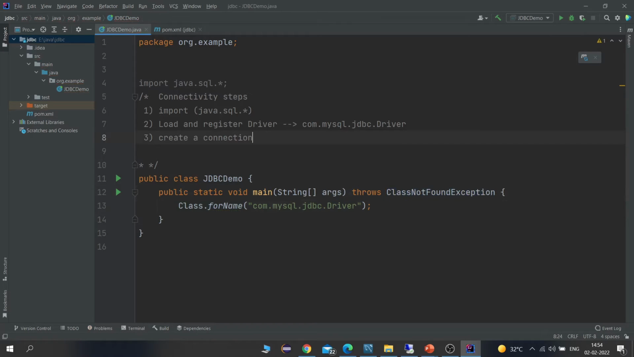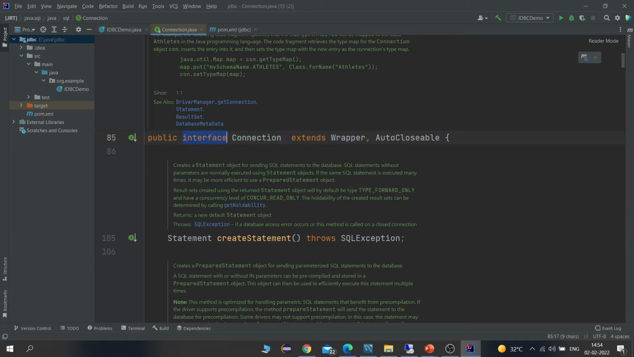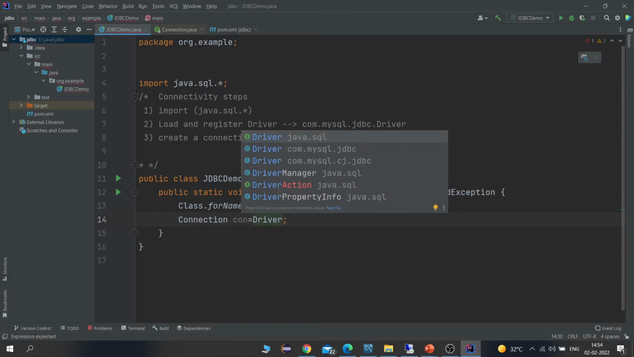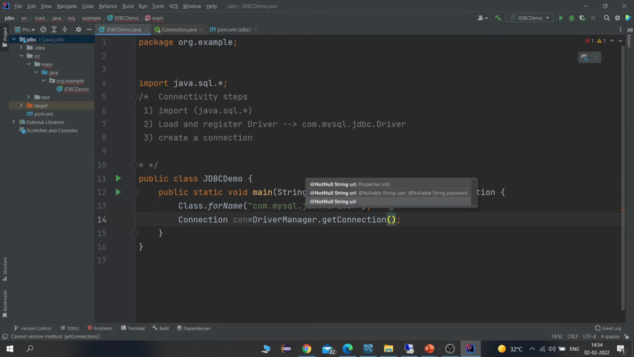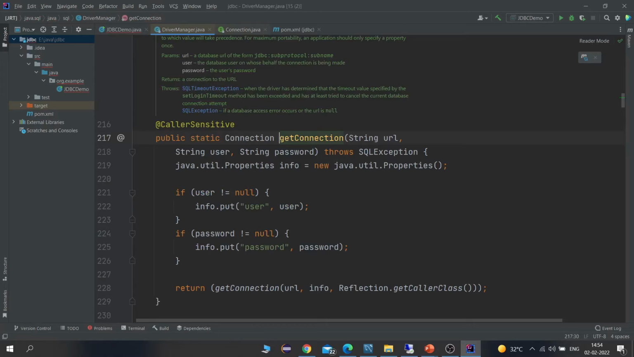Now next thing is to create a connection. So to create a connection, let's write Connection con. Now you can see here this Connection is an interface. So we need to find a method to get the object of that. So we have DriverManager.getConnection method. It will give us a connection object. So here we need to pass three parameters: URL, user and password.